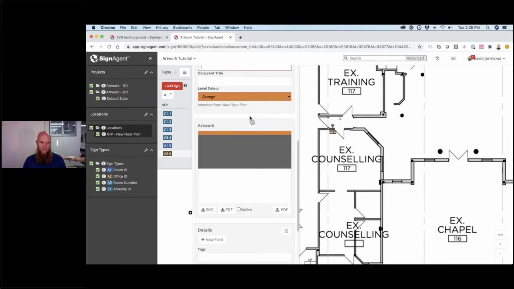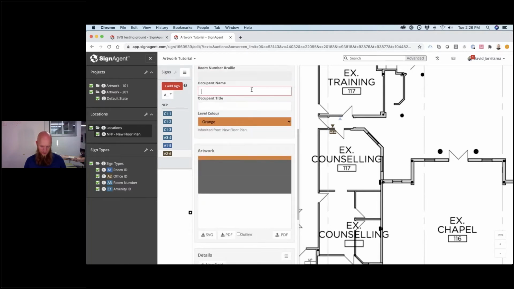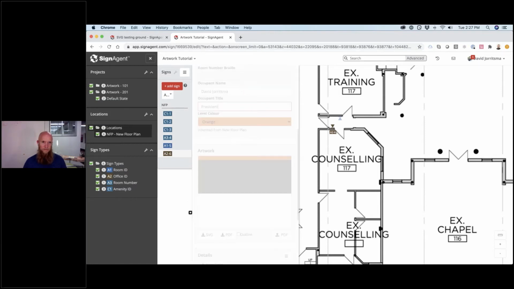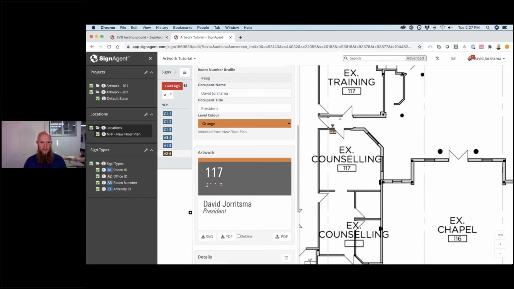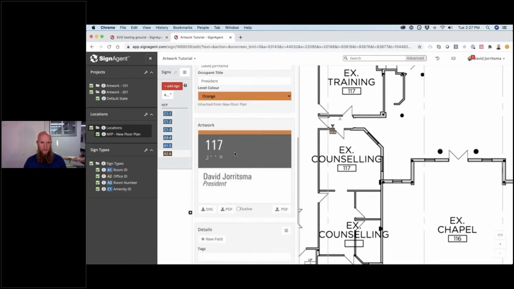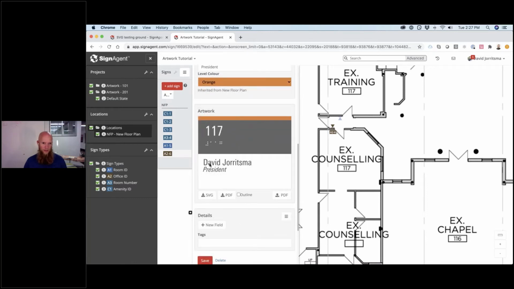And then I'm just going to use, I guess, my name here, David Juritzma, because I know how to spell it, and president. And then there we go. So it takes it, draws this, and then says, okay, the next thing, I need it to draw president 1/8 of an inch below it.